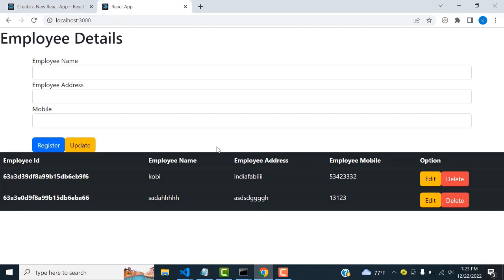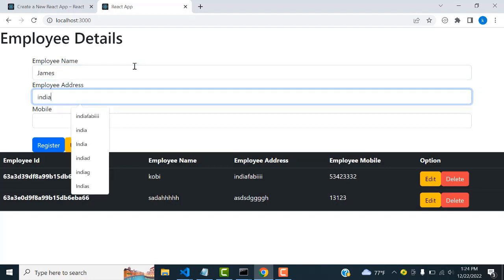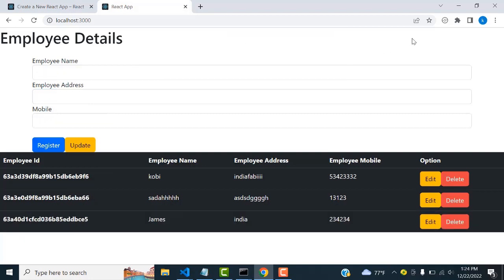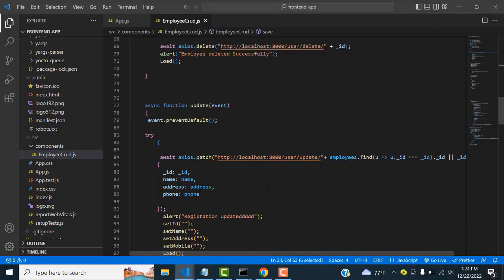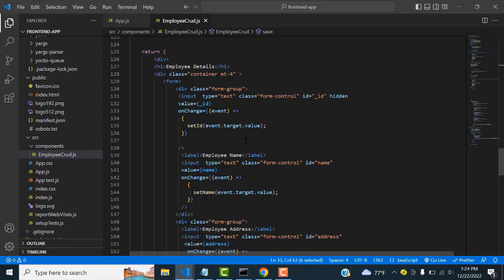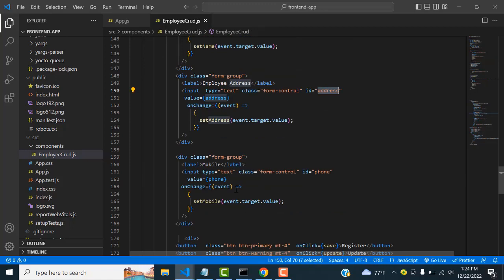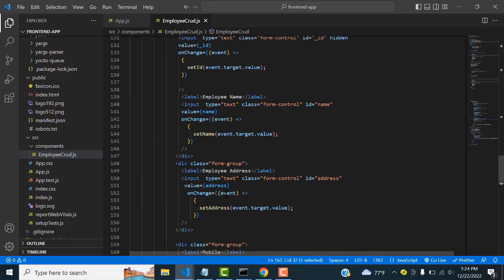It's working perfectly well. Now if you type the record here, James, India, mobile number, click the register button, it registers successfully. How does the process work? Here, whatever name you type in this field, name, address, and mobile phone, it goes to the same value, the same name.